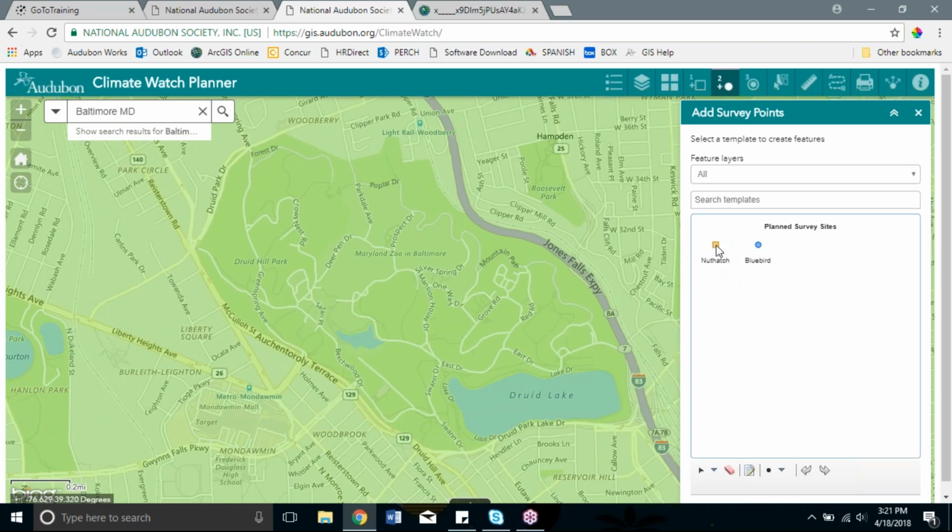To select the template, you just click on the one you want, and you know it's selected when it shows up in blue. To place the point, you just put your mouse around your map and click wherever you want to place it. Boop.